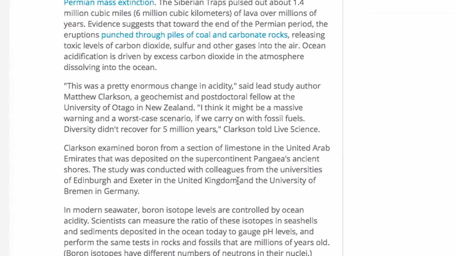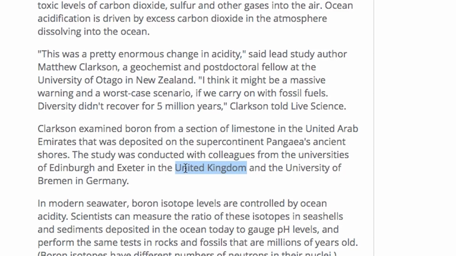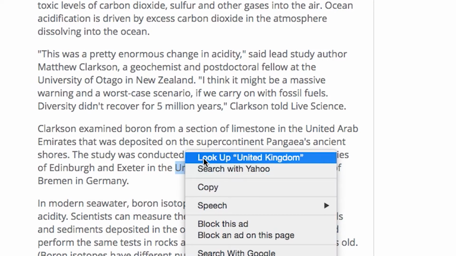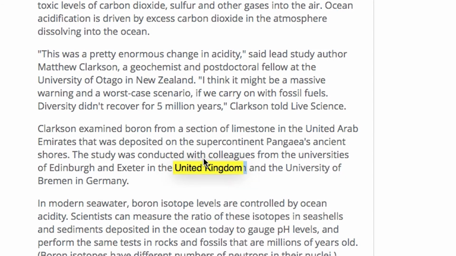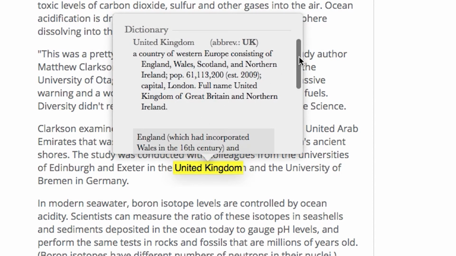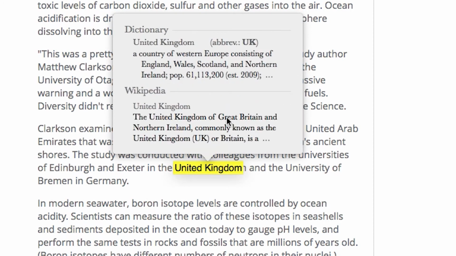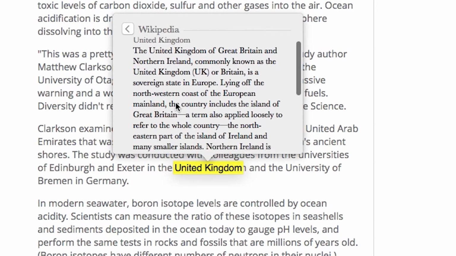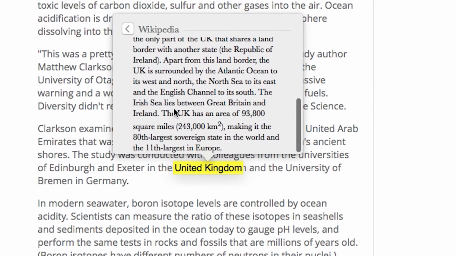But on the pro side, I love Safari's lookup feature, where you can look up anything without having to go through the trouble of opening Google and then searching for it. If you right-click on any word or phrase and select lookup, all the relevant information about it will be directly shown.